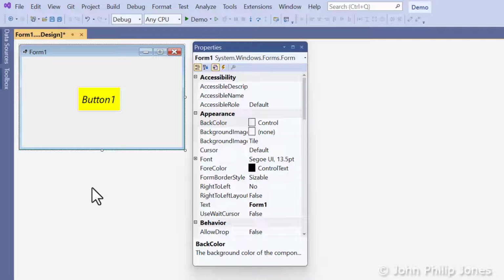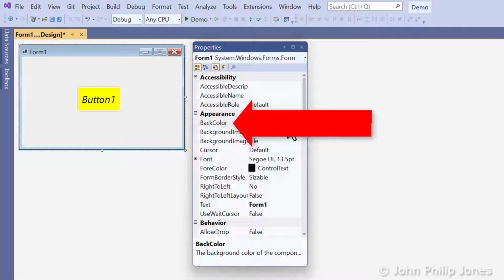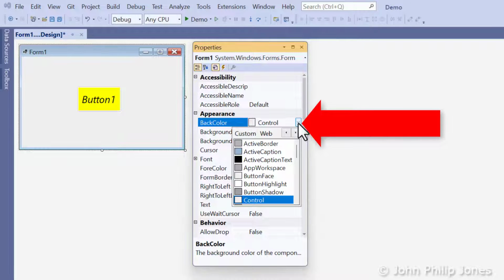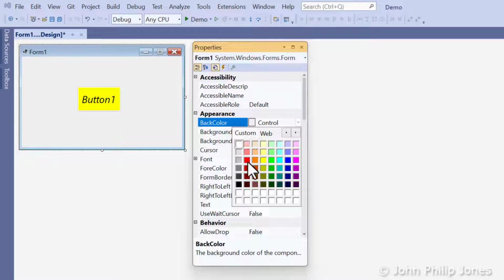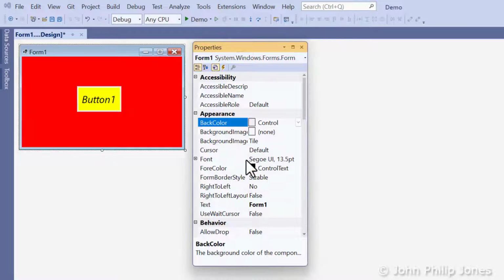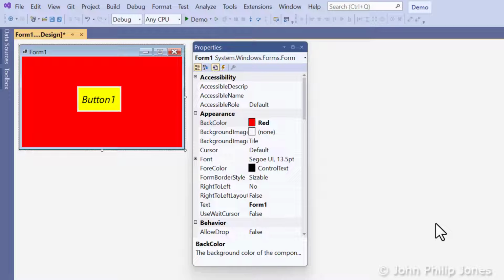And what we can see here, it says back color. So I'll click in this area, go onto the drop down list. I'll choose custom again, and this time I'm going to choose red just simply because it stands out. And you can see that the form has changed its background color to red.